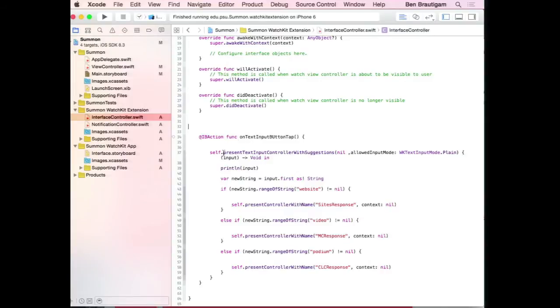So when I tap that button, I present a text input controller. You might see these when you're texting on your iPhone and you see some suggested responses up on the top above the keyboard. You can also see that microphone icon. You can have it present suggestions, but you notice when I tapped that button, it went right to the listening mode, or it was listening for text to come in. I made this parameter nil, and then a plain text input mode.